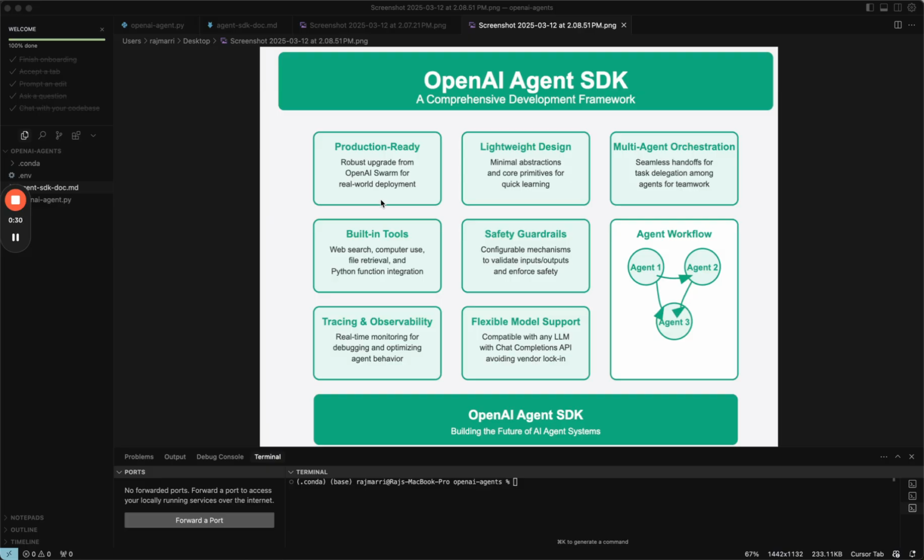It's a lightweight design. It does have some core primitives that we will look at shortly, but it has very minimal abstractions and it doesn't have a lot of framework-specific jargon like CrewAI or other frameworks have. Multi-agent orchestration is pretty simple here. We will look at the inbuilt handoff feature that enables multi-agent orchestration, which could easily be done with this framework.